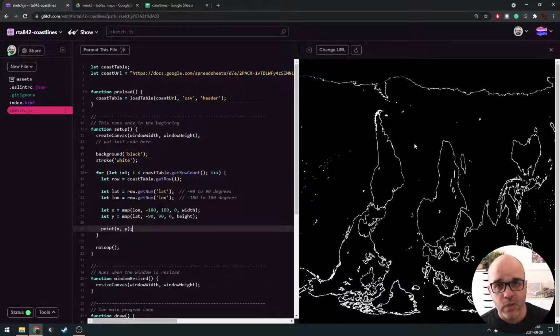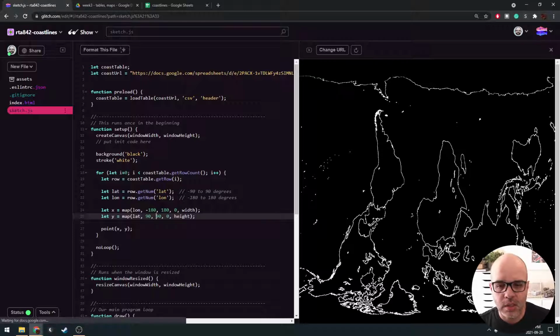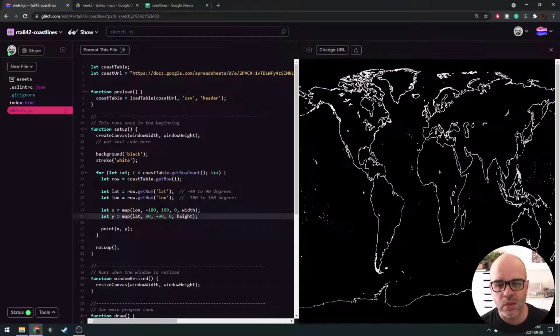And those of you who are very observant may notice it's upside down. Okay, so that's very easily fixed. In fact, the North Pole would be at 90 degrees and the South Pole would be at minus 90. So let's just reverse these. Okay? So this is a very crude way of approaching converting latitude, longitude to pixels. We can simply map them.